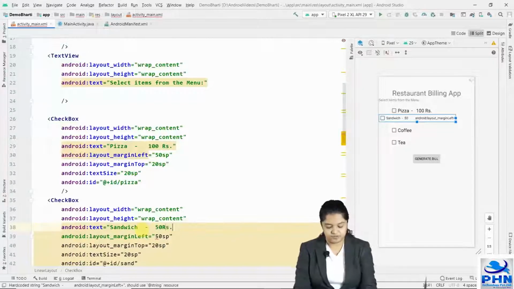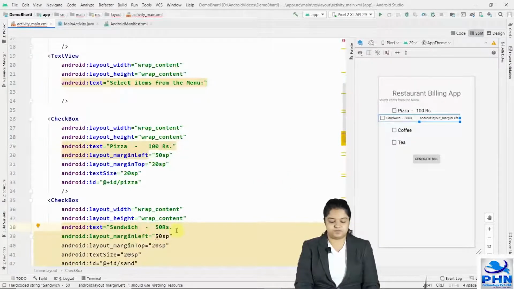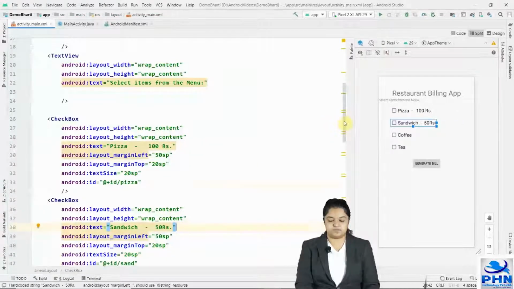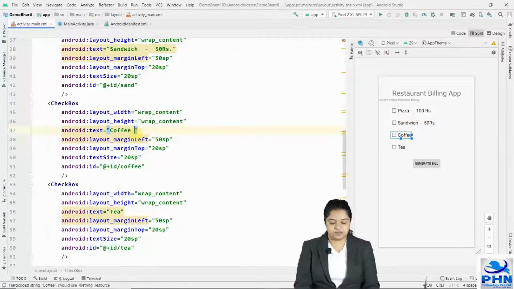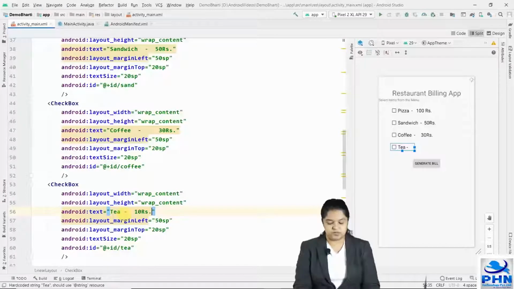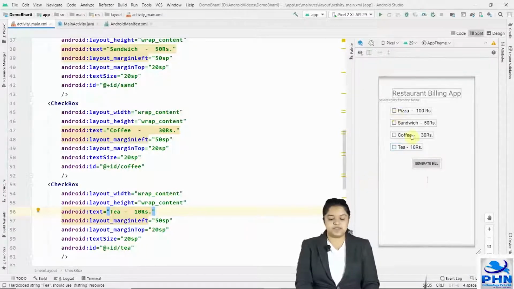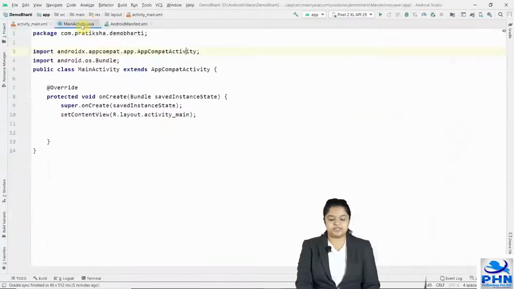Sandwich 50 rupees, coffee 30 rupees and tea 10 rupees. So, these are the prices of these items. Now, we have completed the designing part and we will move to our coding part, that is the MainActivity.java file.